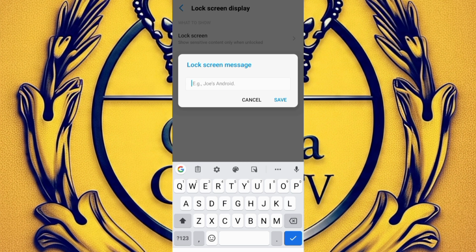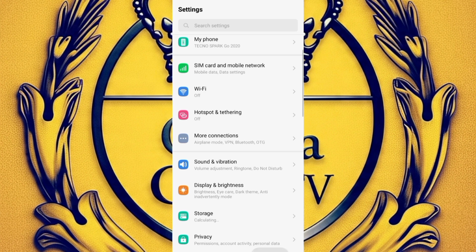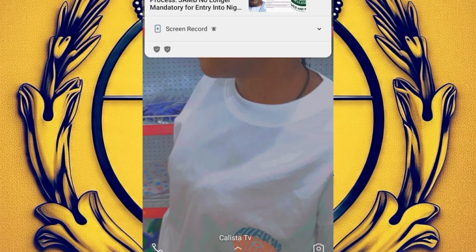Click on it, add your name or any nickname that you want to be seen on your lock screen. When you add it, you click save and it automatically saves. And when you go back, you will notice that the name will be appearing on your lock screen whenever you lock your screen. Let's see it here.